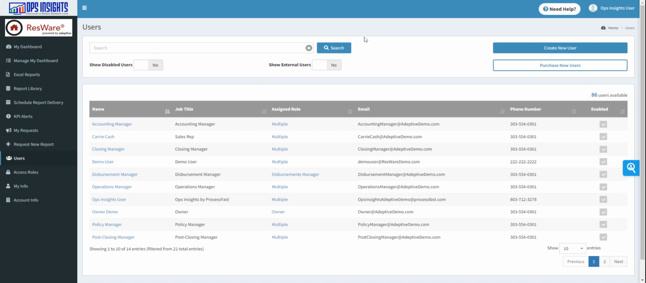The first thing you'll need to do when you log in is, on the left-hand navigation bar, go down and find users. Click on users, and this is what appears. So this is the users listing here. And when the page initially loads, it's going to load in any enabled internal user that's currently in the account.